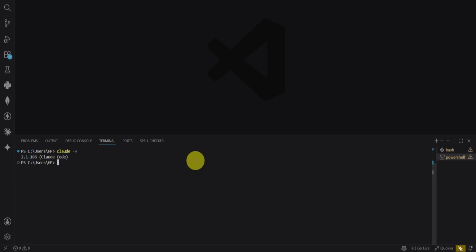Now let's quickly recap what we covered. First, open the terminal on your Linux system. Second, follow the official installation commands and complete the setup process. And third, verify the installation and authenticate your Claude account.